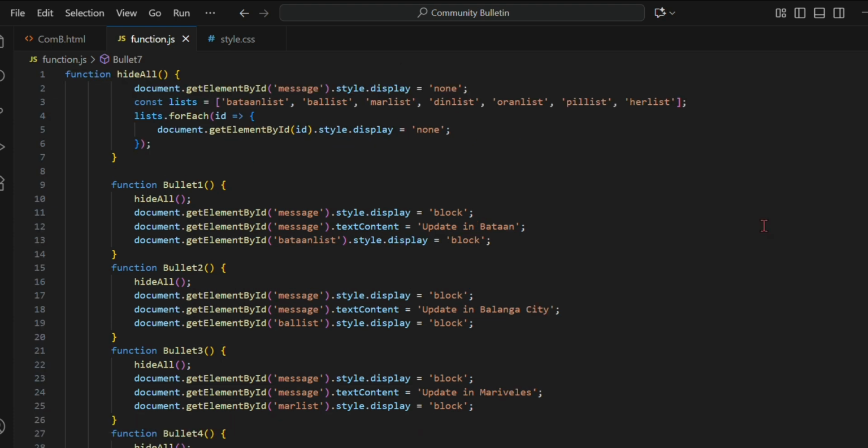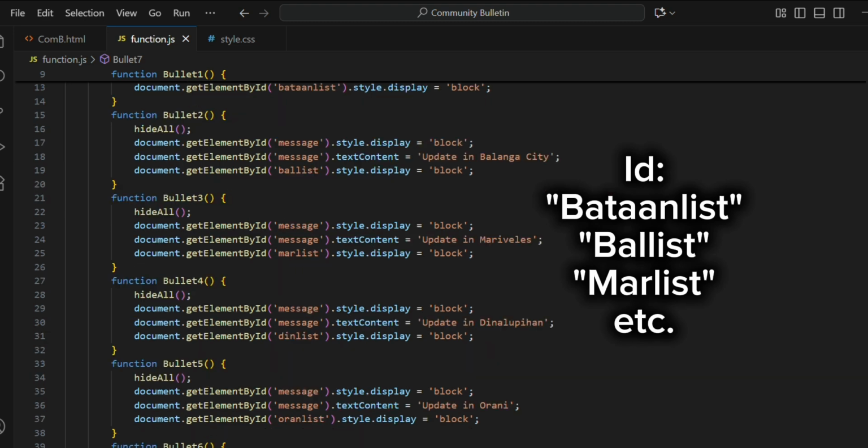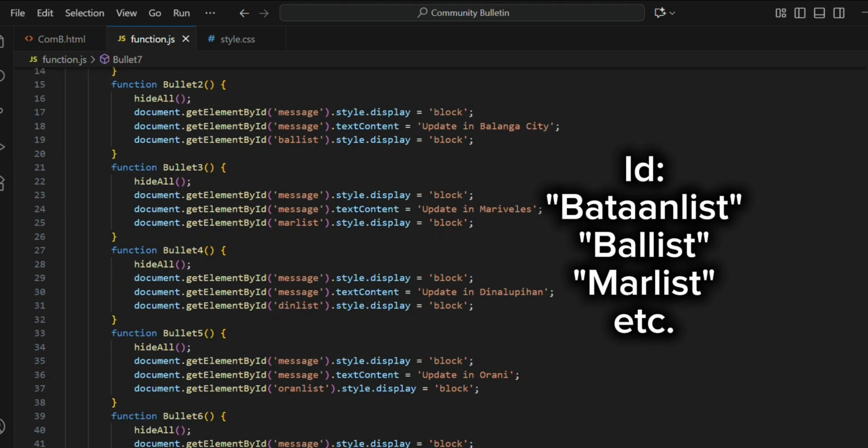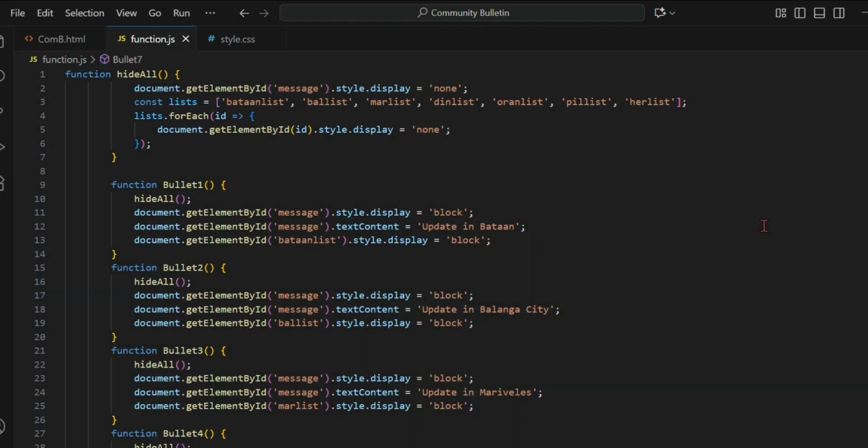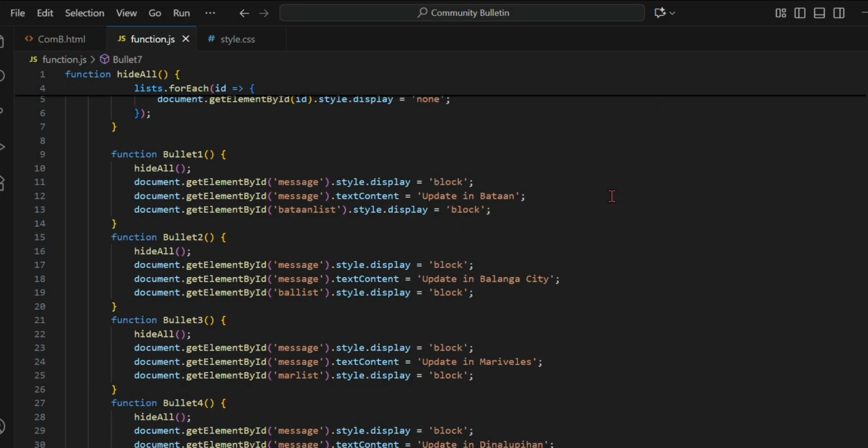It uses an array called list that contains the IDs of all the location sections, such as Bataan list, Balanga list, Mariveles list, and so on. The function loops through them using forEach and hides each one.